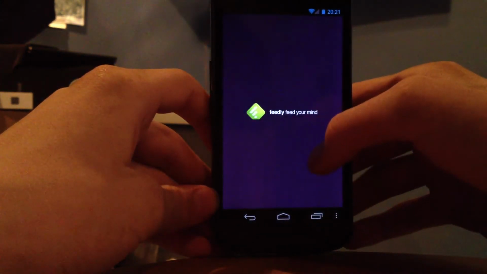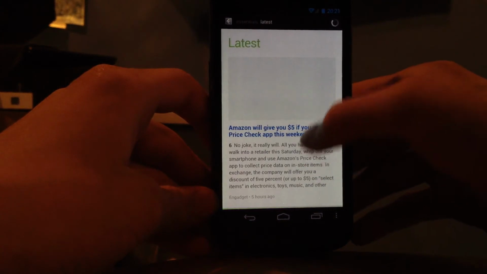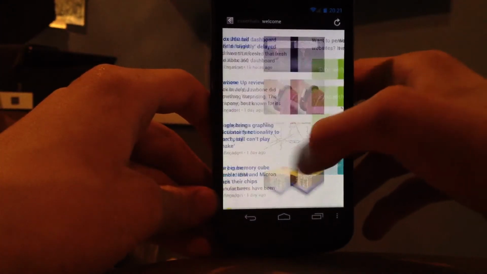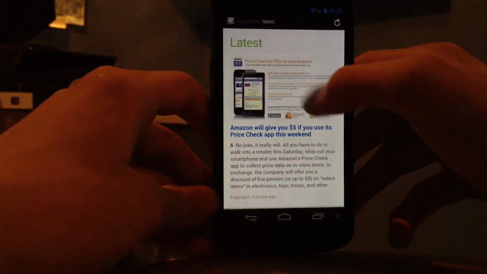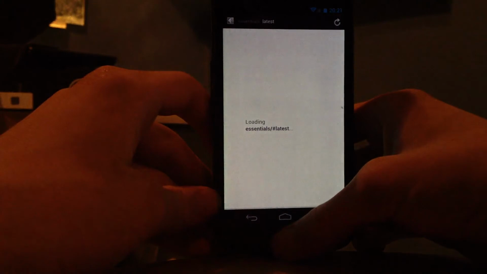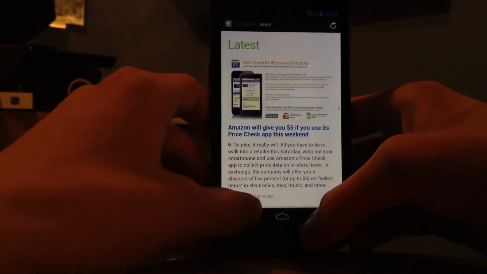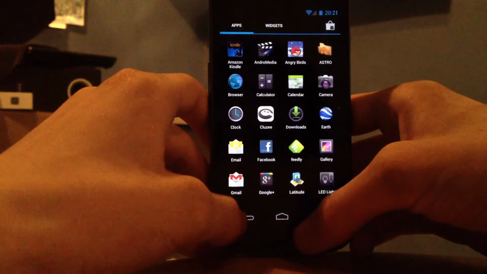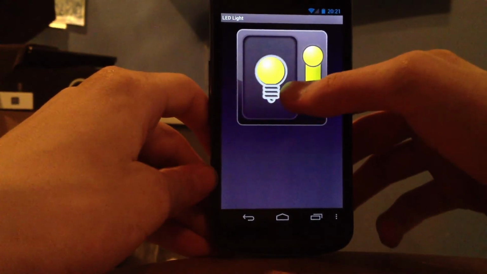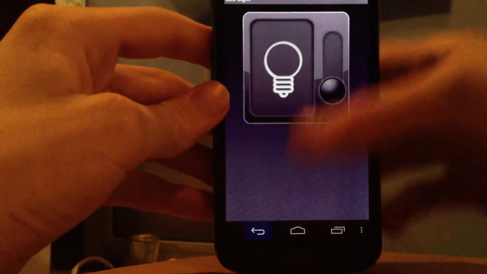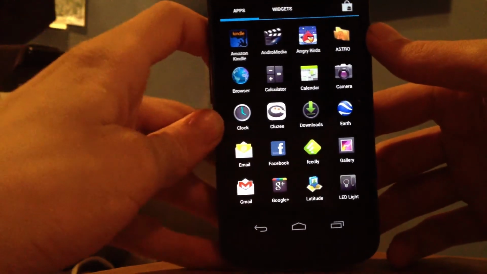Let's see here. Does Feedly lag as well? Okay, that's interesting. Feedly is obviously an RSS reader that I use a lot, and it seems to be working kind of fine. LED light, that's a favorite app for me, when you want your light on the back to turn on. Okay, it doesn't work with this app, or it doesn't work with this phone. Maybe it's because it's Android 4.0. I suppose that could be the case.